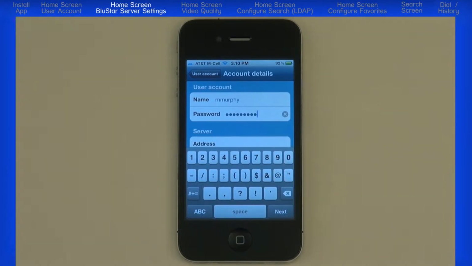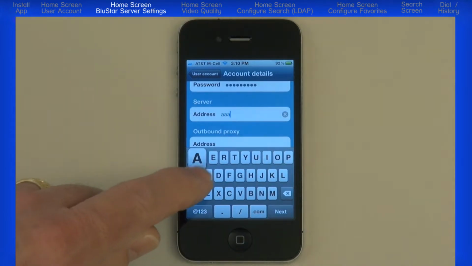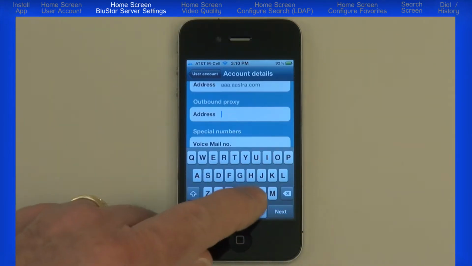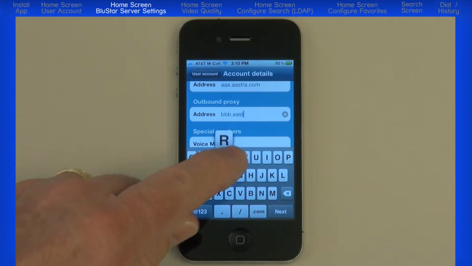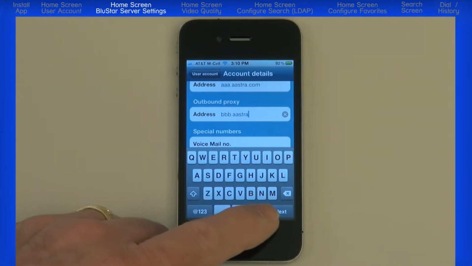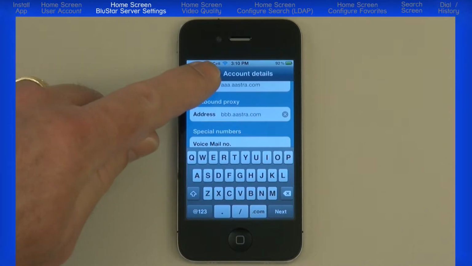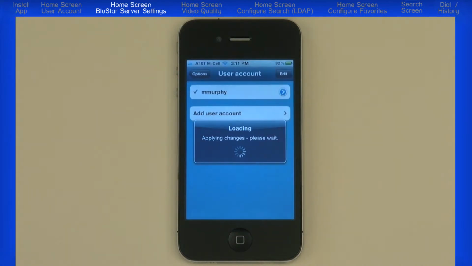For the next two fields, server address and Outbound Proxy, the BluStar administrator will most likely provide this information to you. These fields will accept a fully qualified domain name, a URL, or an IP address. Press the Next key to advance to the next field. When you are finished, touch the Back to User Account button to save the entry and return to the User Account screen. The application will automatically attempt to log in the user you just created.